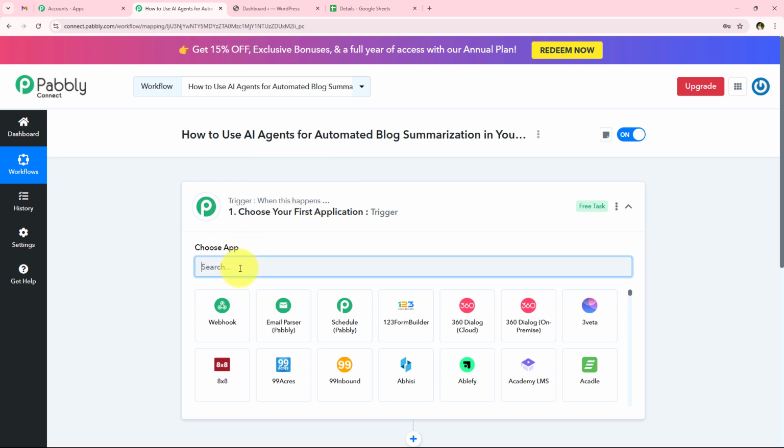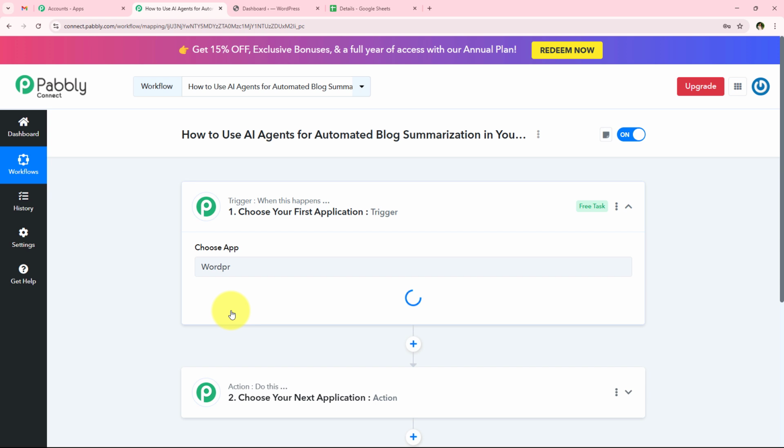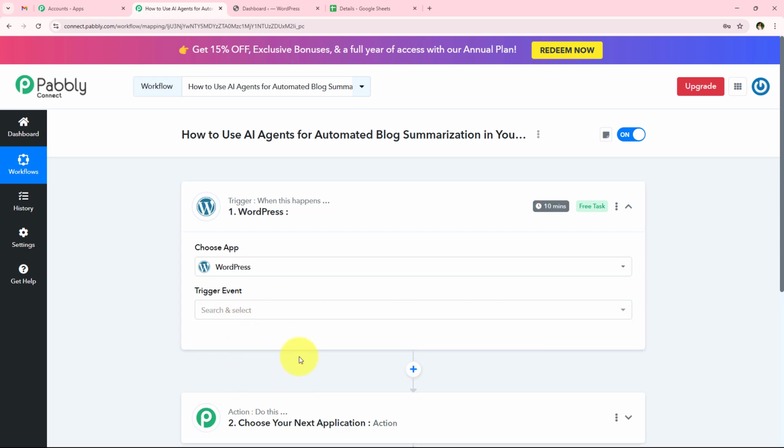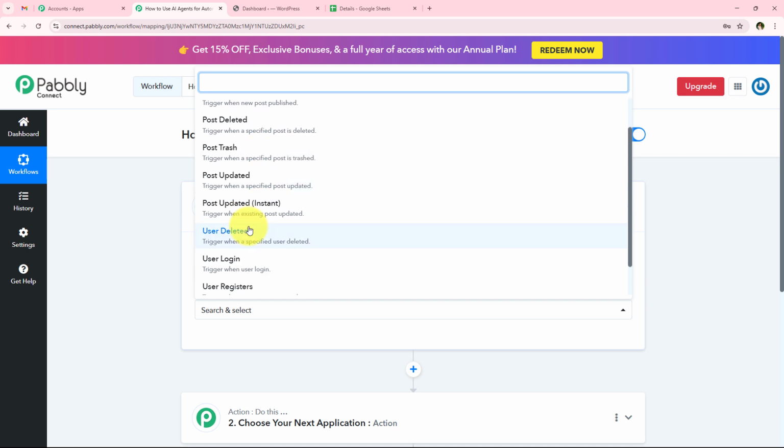Alright, so to get started, I'm simply going to select my trigger application, and for my trigger application I'm just going to select WordPress. So I'm just going to search for WordPress right over here, and as you can see the same, so we are simply going to select it. Now after selecting my trigger application, for the trigger event, I'm just going to select new post published.